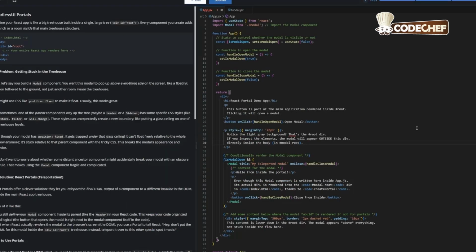Now let's talk about a common UI problem. Imagine you're building a modal, a pop-up that should appear above everything else on the screen. Usually we use CSS like position fixed to make it float. But sometimes a parent component somewhere in the app has styles like transform, filter or certain stacking contexts. When that happens, the modal can get trapped inside the parent. It may appear cut off, positioned incorrectly, or hidden behind other elements. This makes modals fragile because their behavior depends on CSS far up the component tree. So how do we make sure our modal always renders cleanly above everything?